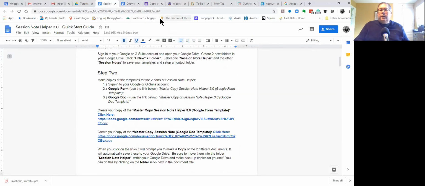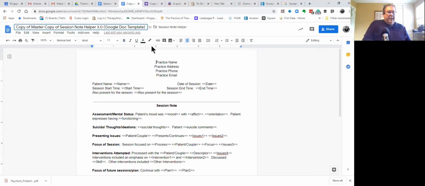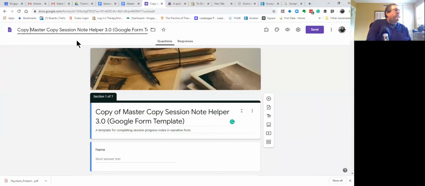Okay, so now I've made copies of my two working copies, and you want to protect these copies here. And what I would do is just change the name of this. What you can do is go up here and just take that copy off of it and just say master copy, and do the same for the form. And that way that lets me know that that's the master copy.